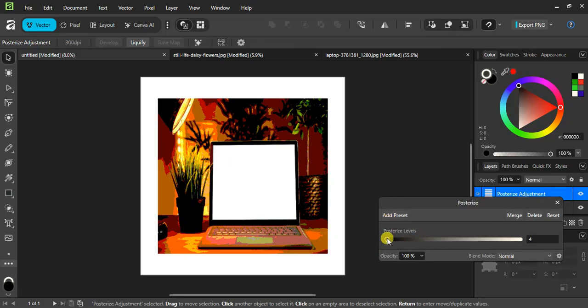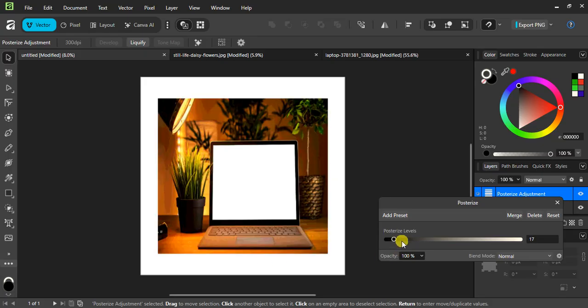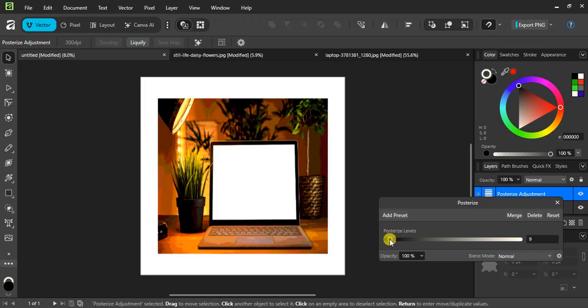Now for the fun part, adjust the posterized levels. Levels set how many distinct tones remain in your image. Lower numbers produce big flat areas with hard transitions, great for bold silkscreen style art. Higher numbers keep more detail and smoother transitions while still simplifying the colors. Drag the slider slowly and watch the preview update live. If you prefer precision, type an exact number in the field to lock in a consistent look across multiple images.